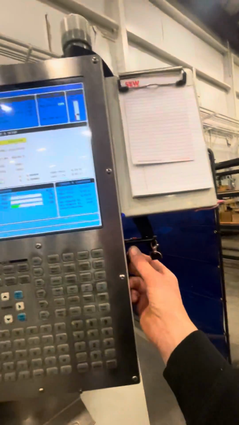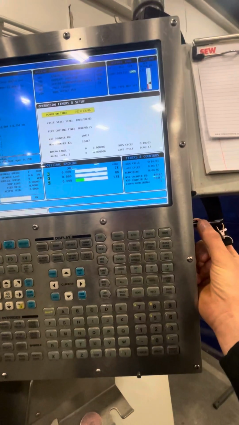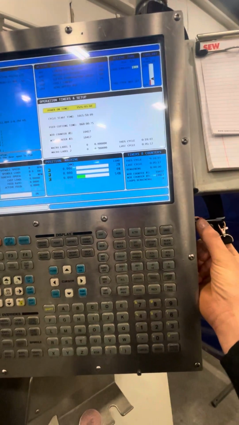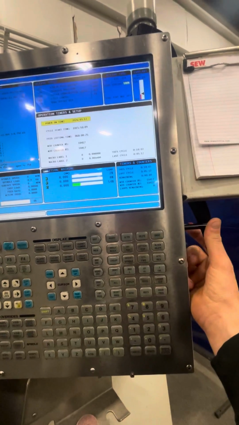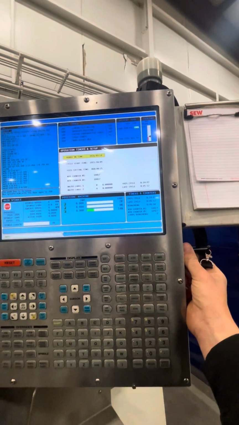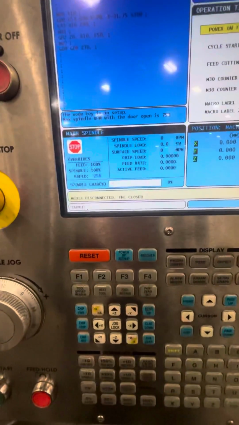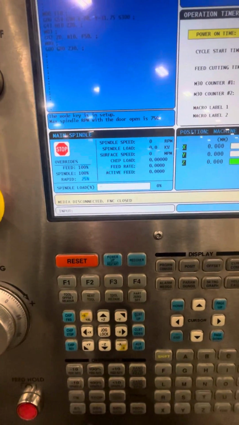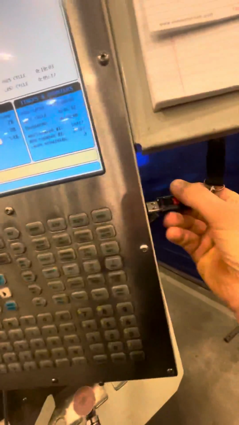But as soon as I pull this flash drive out, since it's drip feeding, the program's not transferring to the machine. It's reading it out of the flash drive. So if I pull the flash drive out, it's going to alarm out. Let me show you up here. So pull it out. There it goes. Media disconnected, FNC closed.